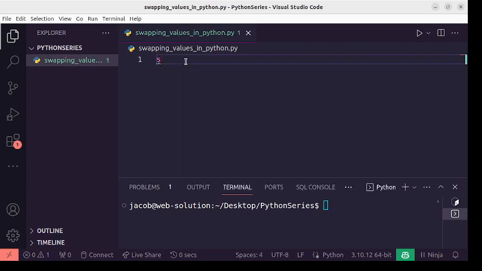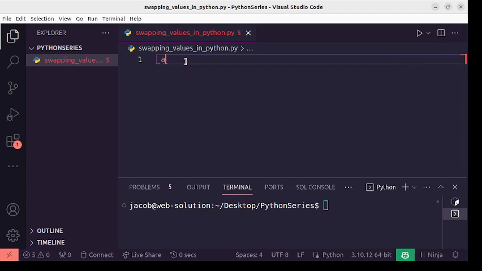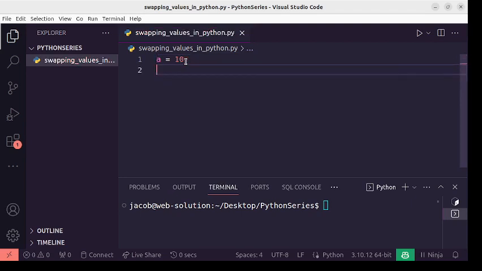Now, tuple unpacking. Let's say we have a variable where a is equal to 10, and b is equal to 5, for example. For us to change the value of a to 5 and b to 10, we use tuple unpacking.